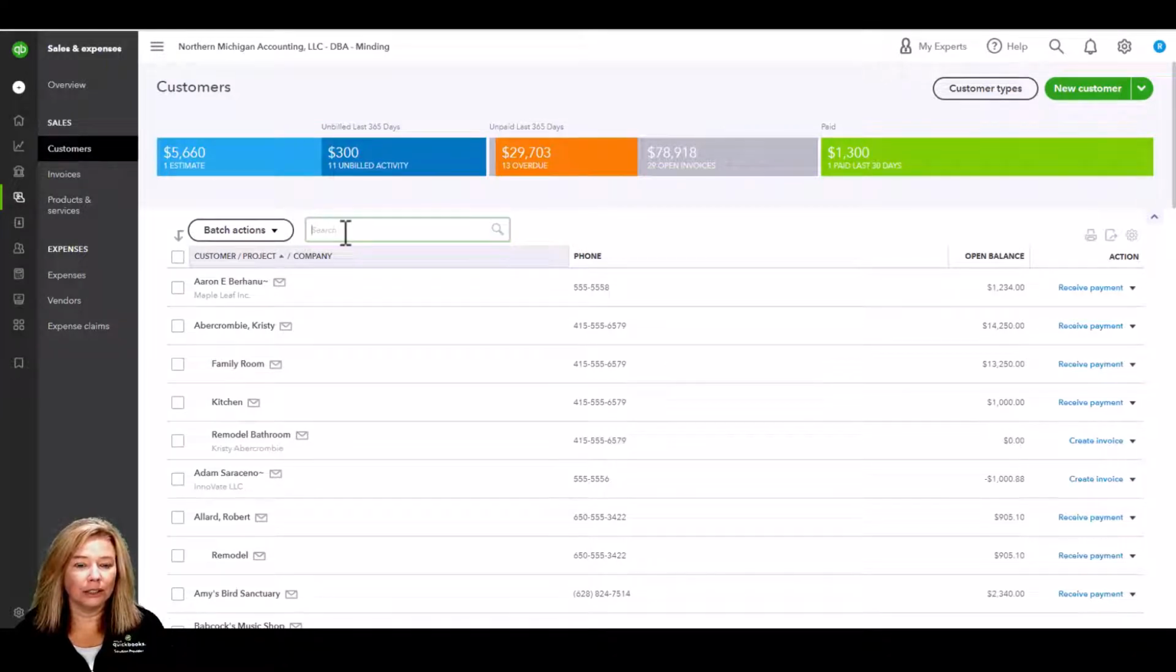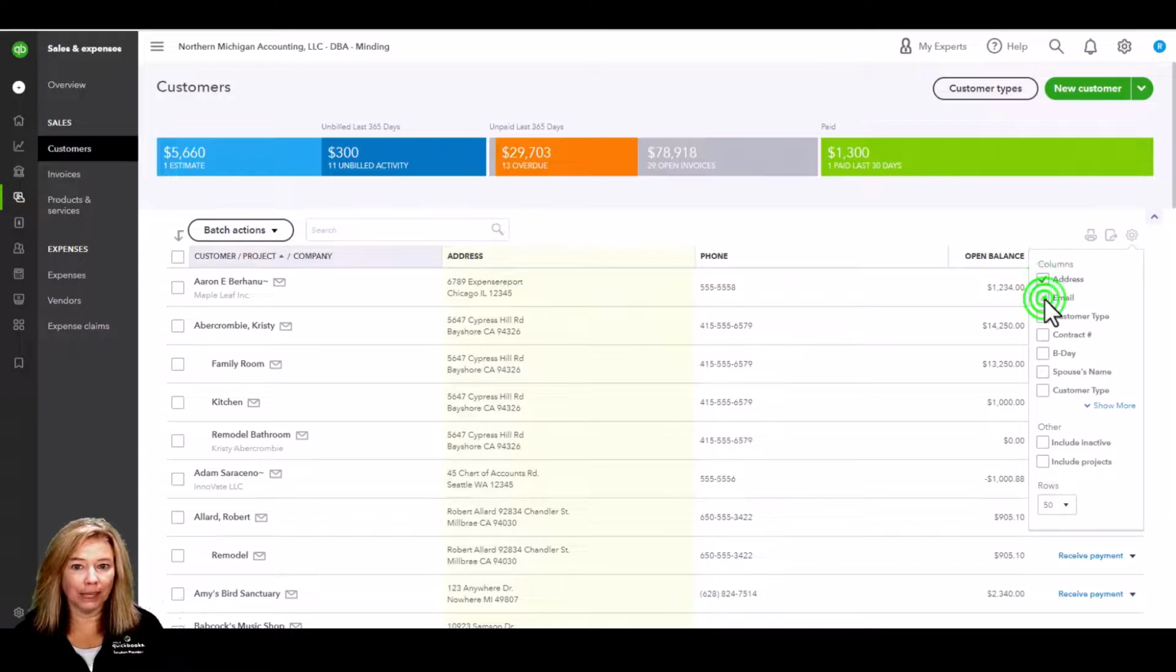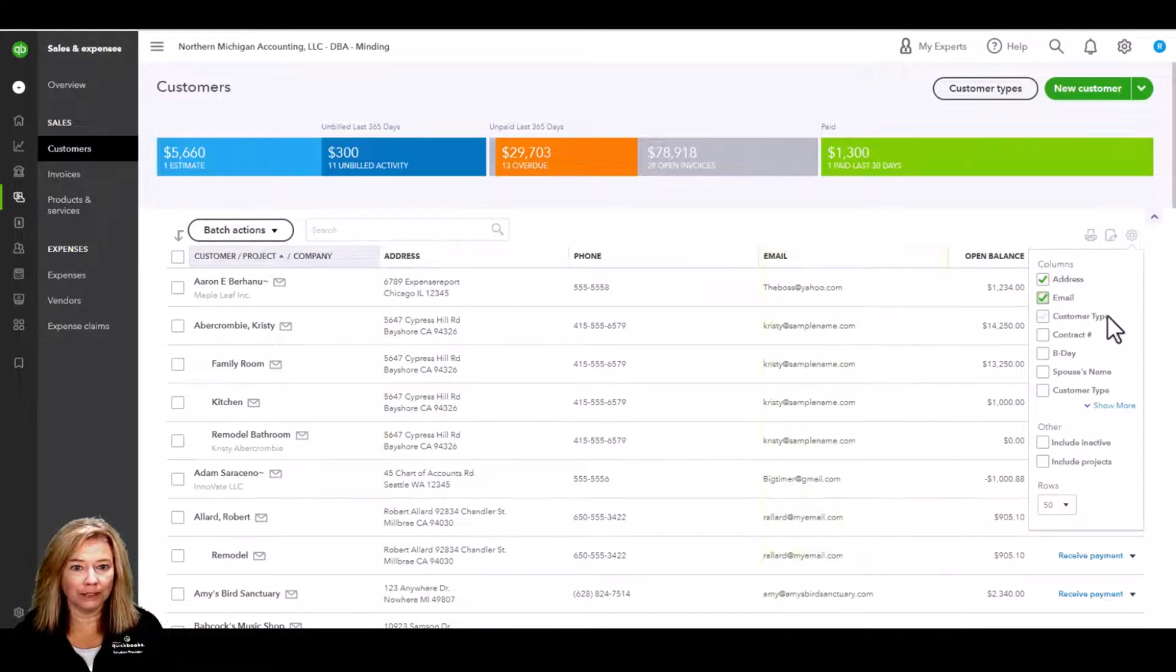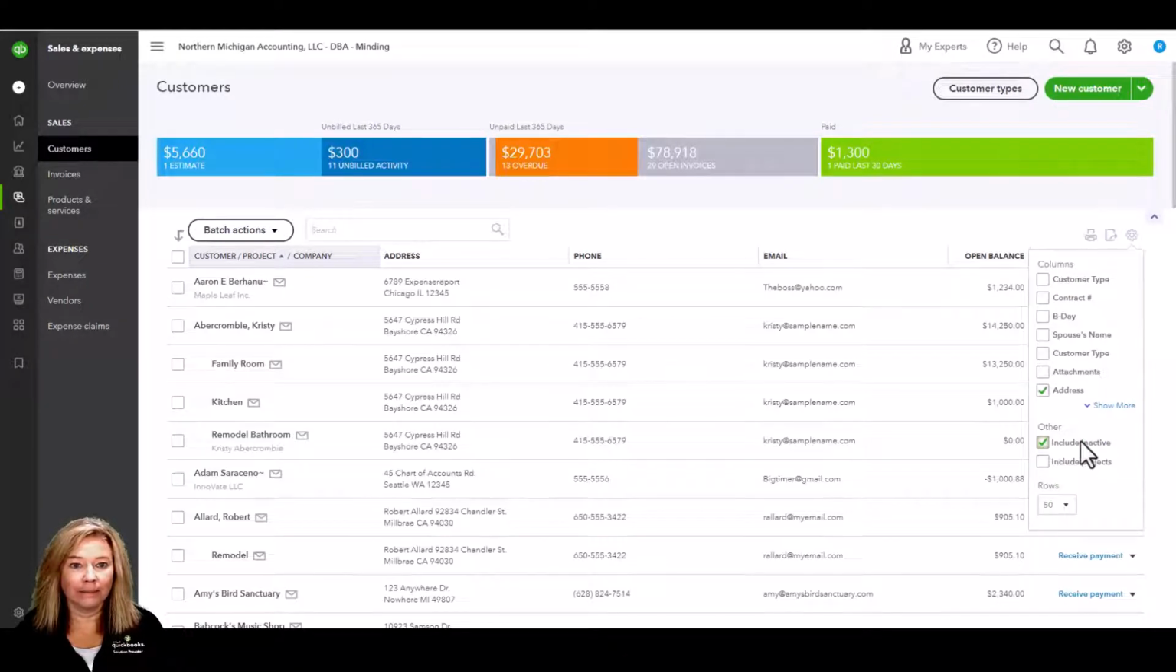You can also choose which information fields show in the grid. Click on the baby gear at the top right of the grid, as opposed to the big main gear with QBO's tools, to add or remove columns. Check Include Inactive to view customers you previously inactivated. Check Include Projects to add to your customer's project. Choose the number of rows to view on each page.